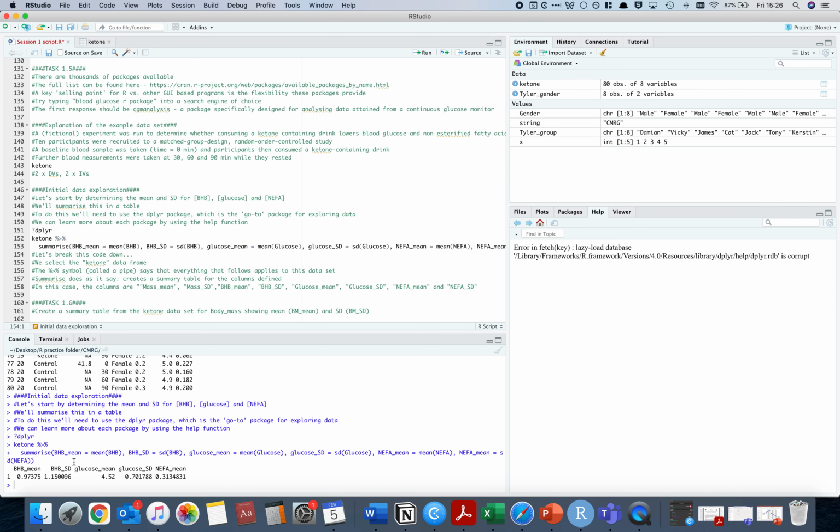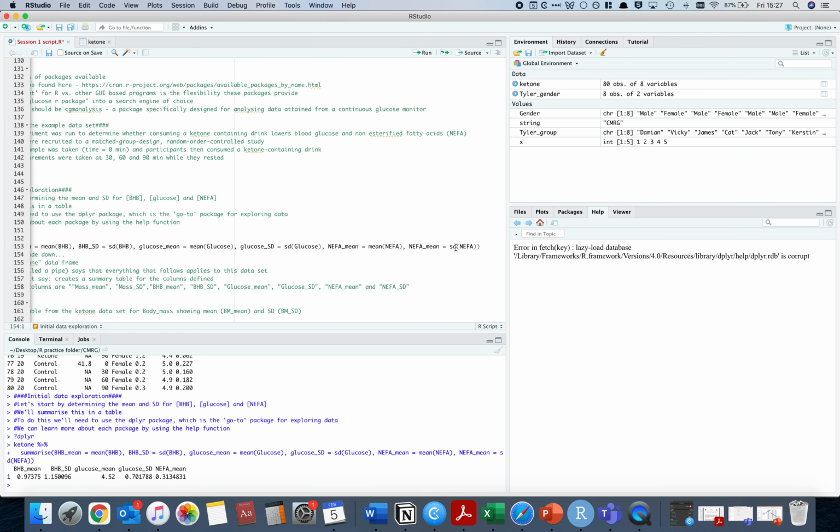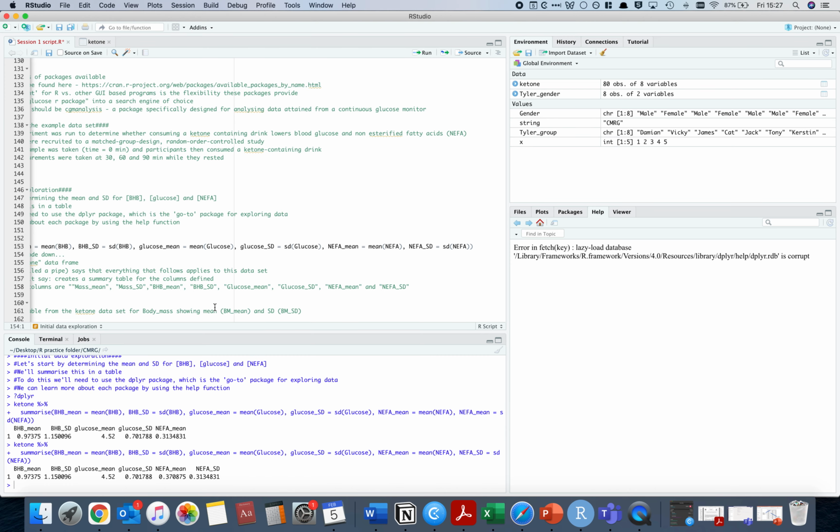And you'll see down here in the console that we get exactly what we were after. So we've got a table here: BHB mean, BHB SD, glucose mean, glucose SD, NEFA mean. Actually, for some reason, it's missing the SD. Oh, there we go. We've got an error here because I've repeated the name twice. We've got a variable called NEFA mean and a copying error because I've called this one NEFA mean as well, but this should be NEFA SD. Now let's run that again. There we go. So we've got the NEFA SD column in there.